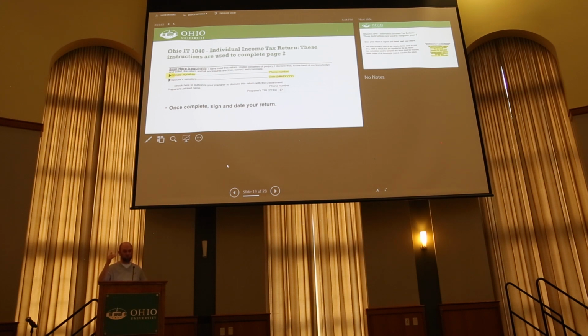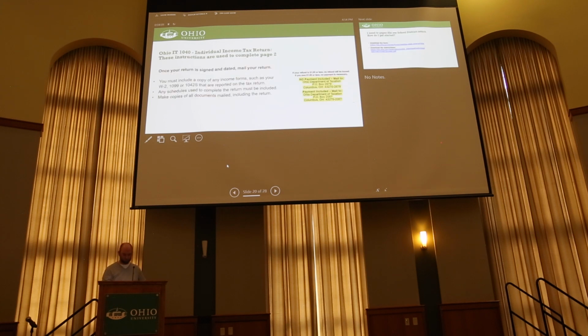Once you get through the return, you will sign it, put your phone number, date it, same thing, make a copy, attach a copy of your W-2, put it in the mail with tracking. So this gives you the addresses on where to mail your state of Ohio return. You must include a copy of your W-2s, 1042-Ss, all that.